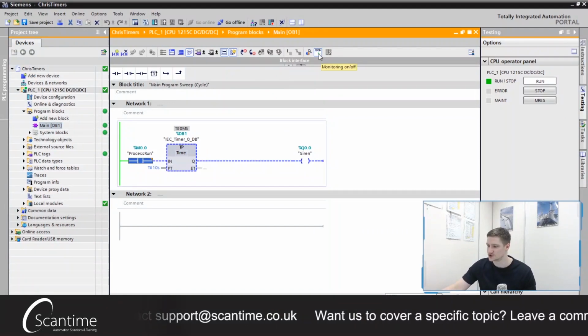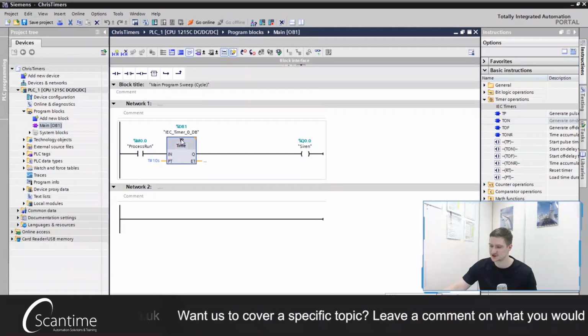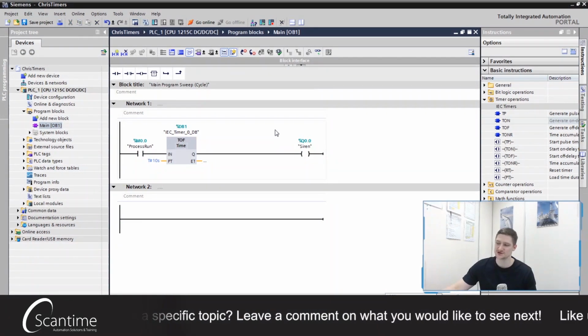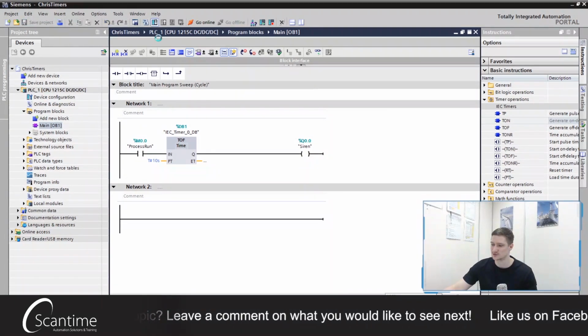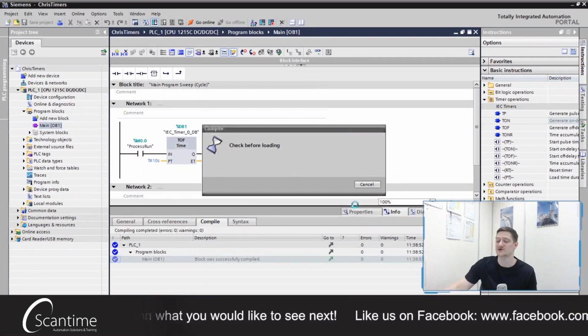Okay then, so let's go offline and let's change this to our TOF. So now we're using the TOF, let's save that and let's download that. We're just going to leave the tags as it is for now. And let's have a look at how the TOF works.